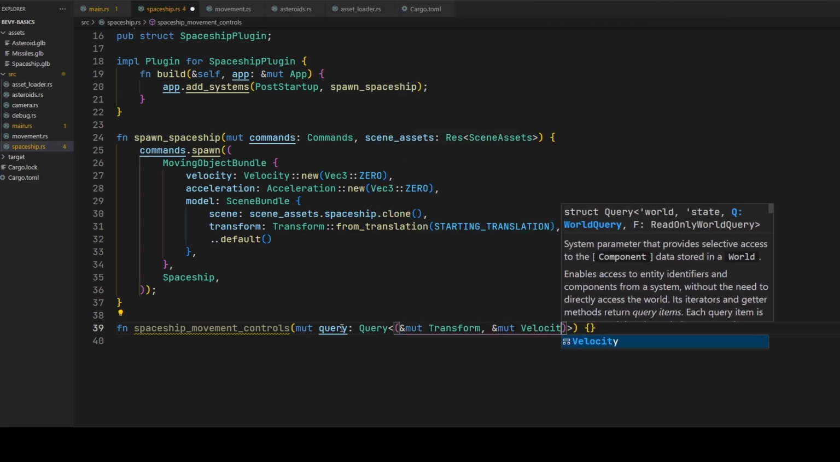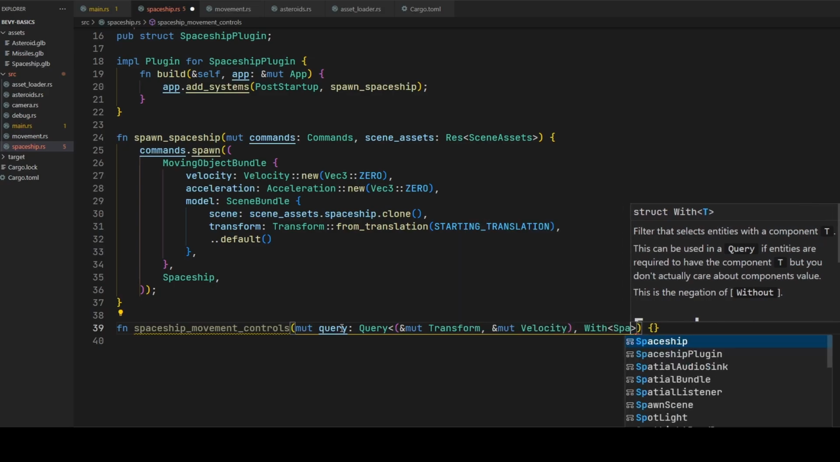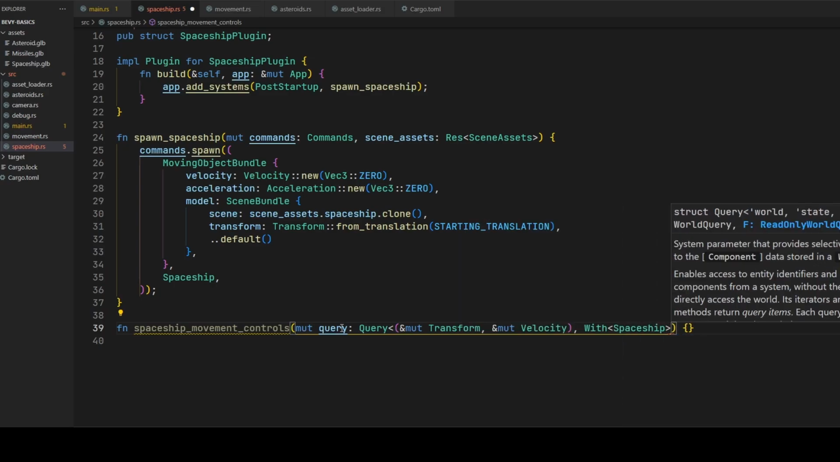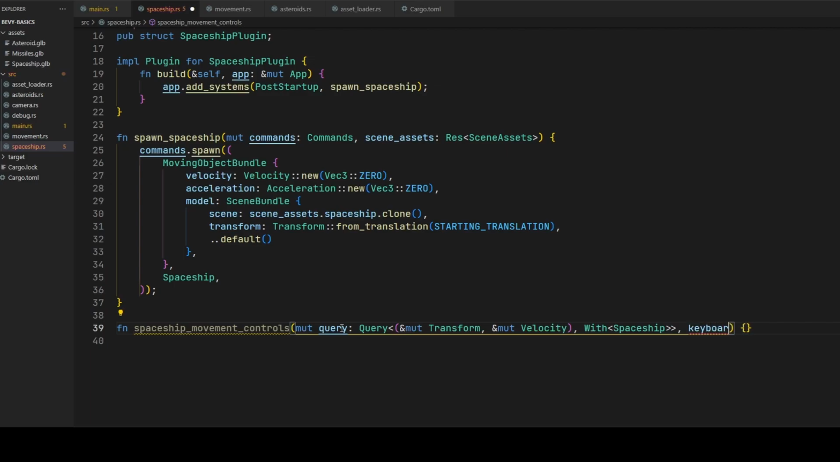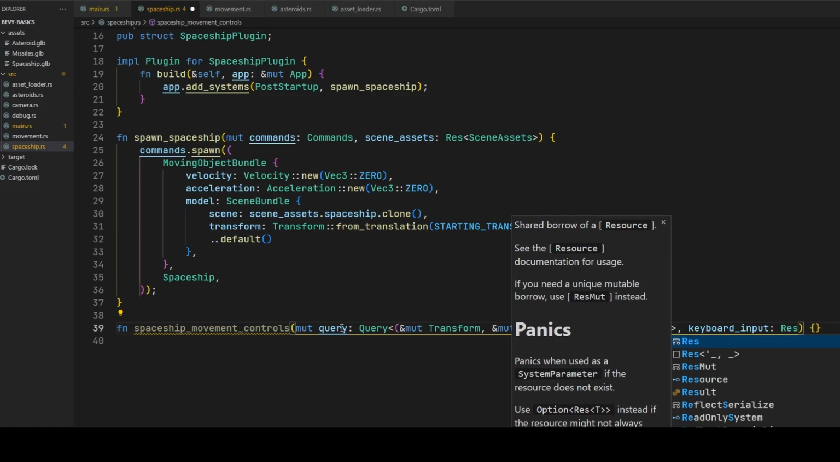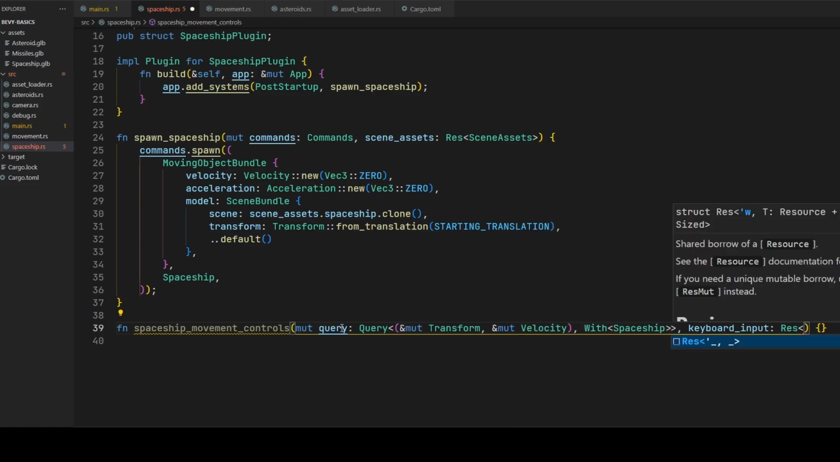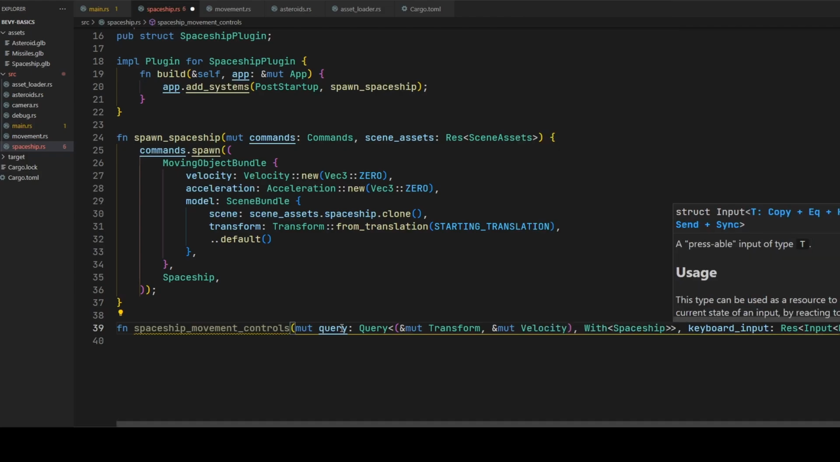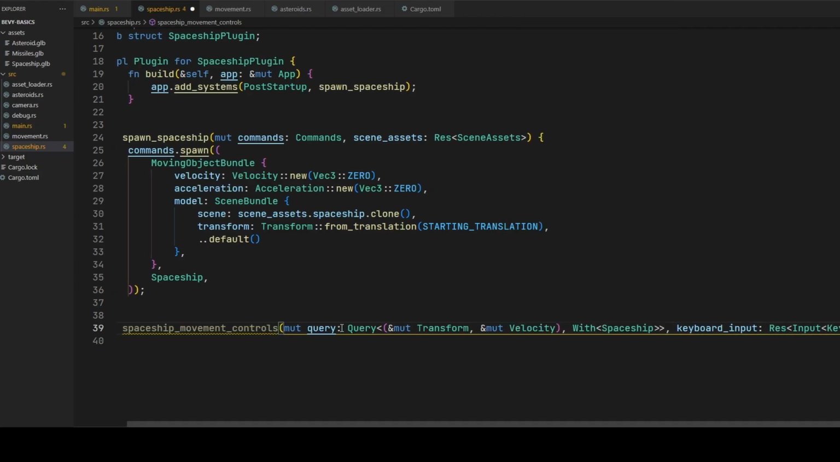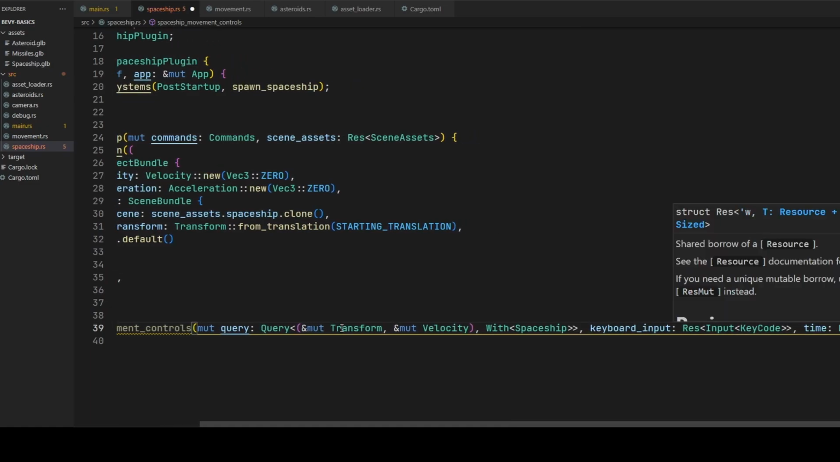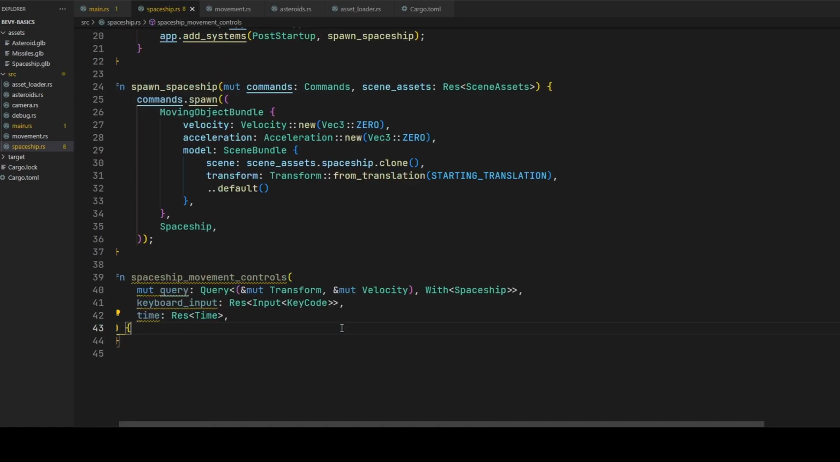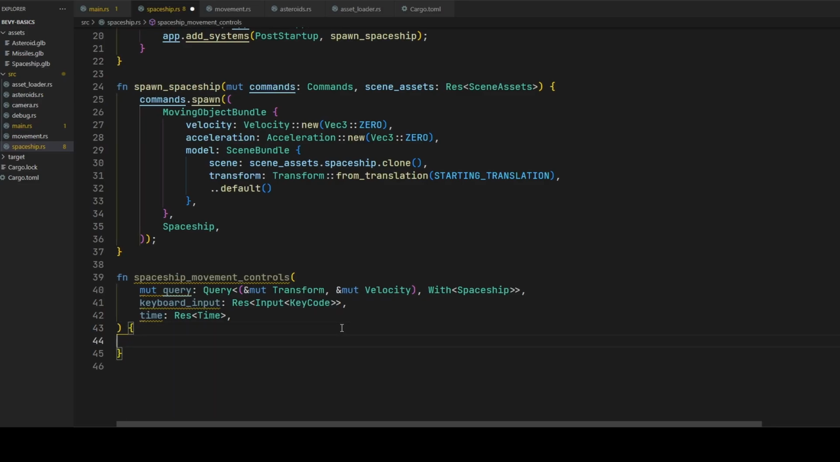We'll also add a second argument to the query. This will be with spaceship. It will tell the query to only fetch the entities that match both the components that we're querying and the marker component that we've included in the with. We're also going to pull in Bevy's built-in resource for keyboard input. This will allow us to access the key codes that have been pressed on any given frame. We can use the pressed method to check if it's currently pressed, or the just pressed method to check whether it was pressed on this frame. As with other movement systems, we'll also pull in the time resource so we can get the delta time.